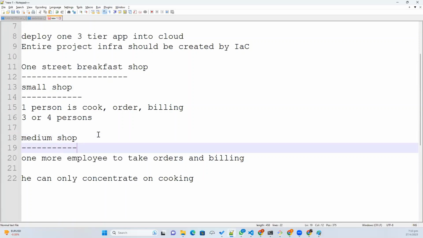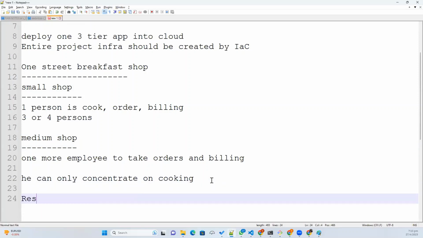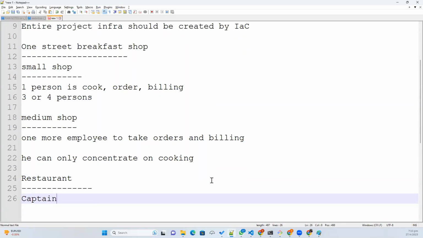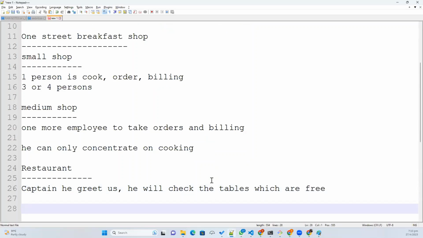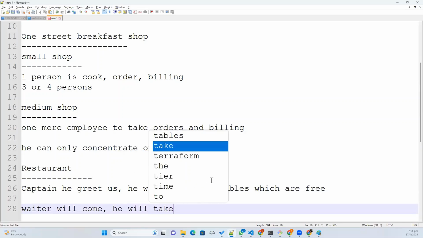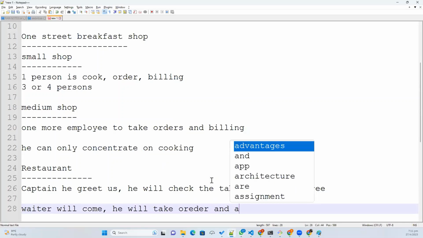But when you enter the restaurant, there will be one person greeting us. He's called the captain. He greets us, and what he does is he checks the tables which are free, and he will direct us to sit at a table. Then the waiter will come. He will take the order and hand it over to the chef.